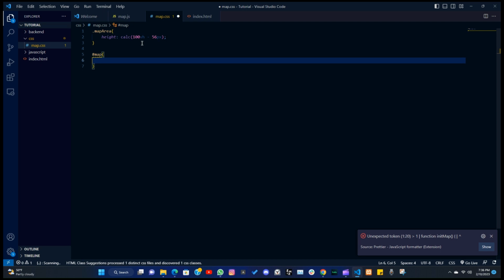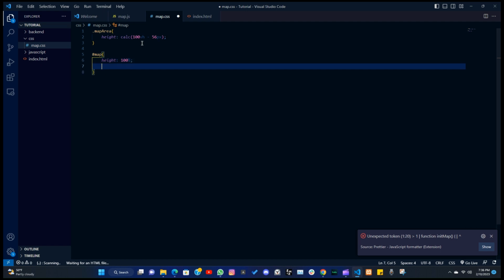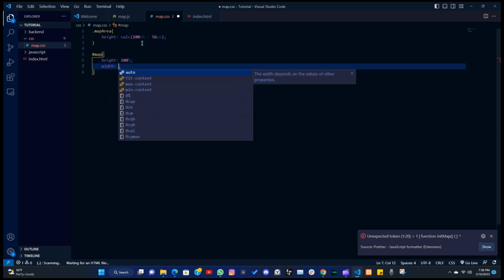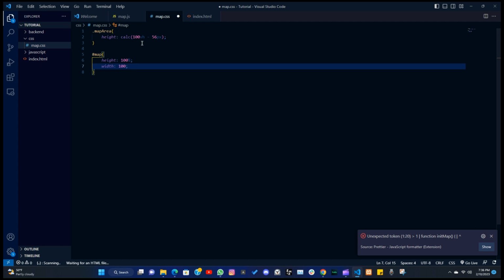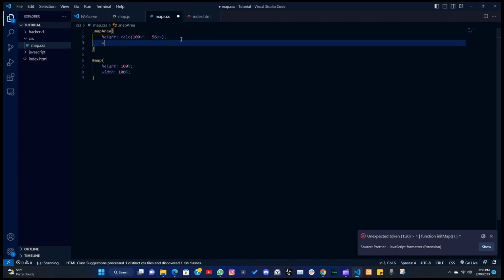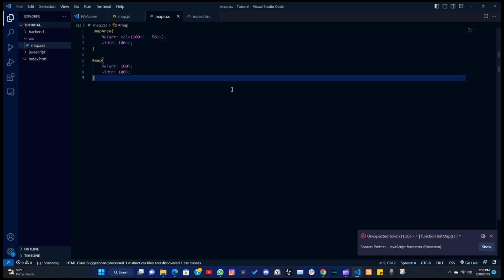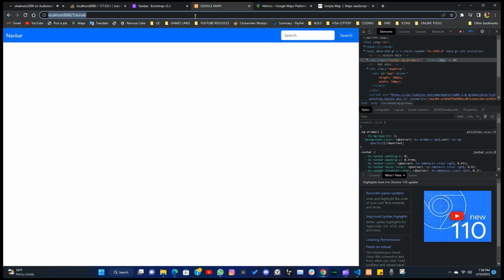The next thing we need to do is grab the map and give it a height of 100% and a width of 100 view width or 100%. So we go back to our map area and give it a width of 100 view width, so 100 VW. And that is good. The next thing we do, let's run our page.